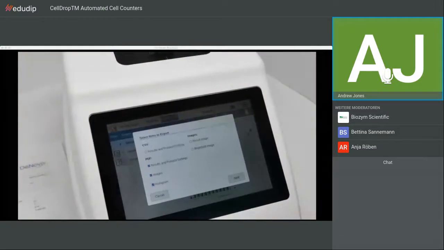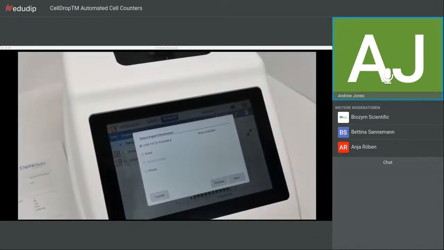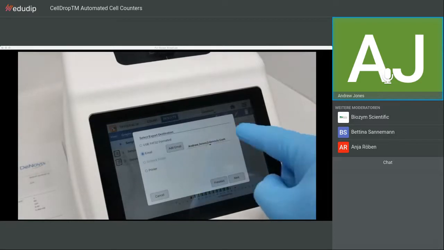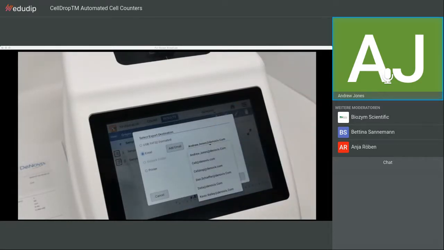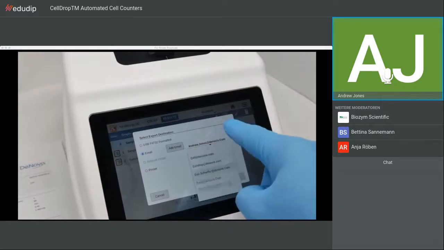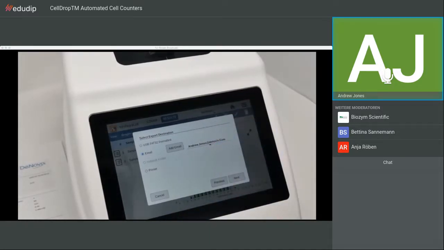So we'll say PDF for now. And we click Next. And it asks us how we want to export that PDF. The option is we can use USB, so we can save it to a USB. Or one of the most popular formats for exporting is to email. So we can set the CellDrop up with its own email address, and we can save all of the email addresses of your lab or the people that use the instrument into the software. And so whenever you collect your data, all you'll do is select your email address, hit Next, and it will email that PDF report straight to your computer. So you don't have to worry about USB drives or saving the data or writing the results down. It's all going to be there waiting for you on your computer.